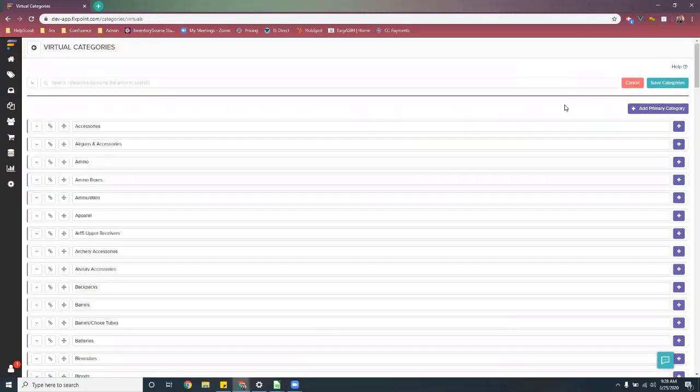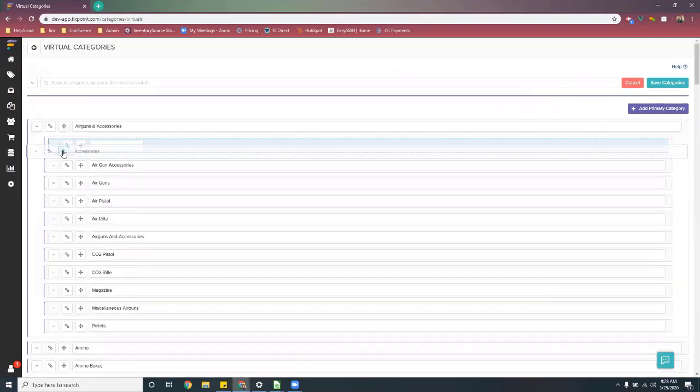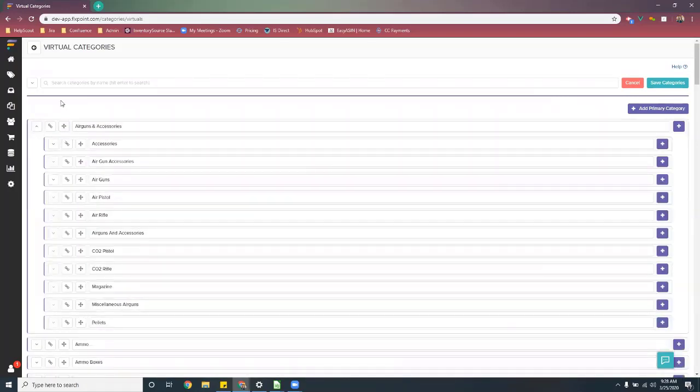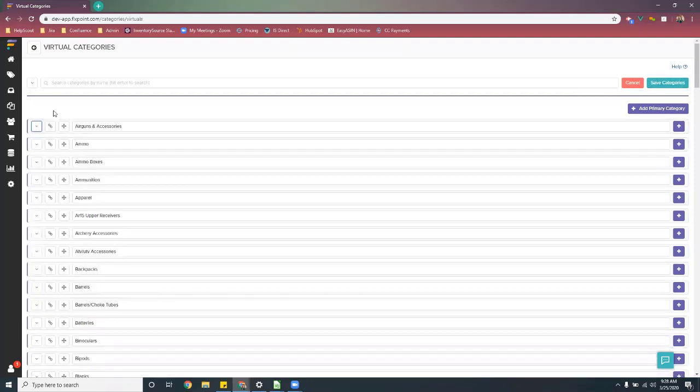Finally, we also have the ability now to reorganize your category structure by utilizing this drag and drop feature. So again, if I wanted to move accessories under my air guns and accessories category, I can just easily grab it and move it underneath. Again, just be sure to always save your changes. You don't want to work really hard on something and then realize that you have to do it all over again. So just make sure that you save those anytime you have to exit the screen, and you'll be good.